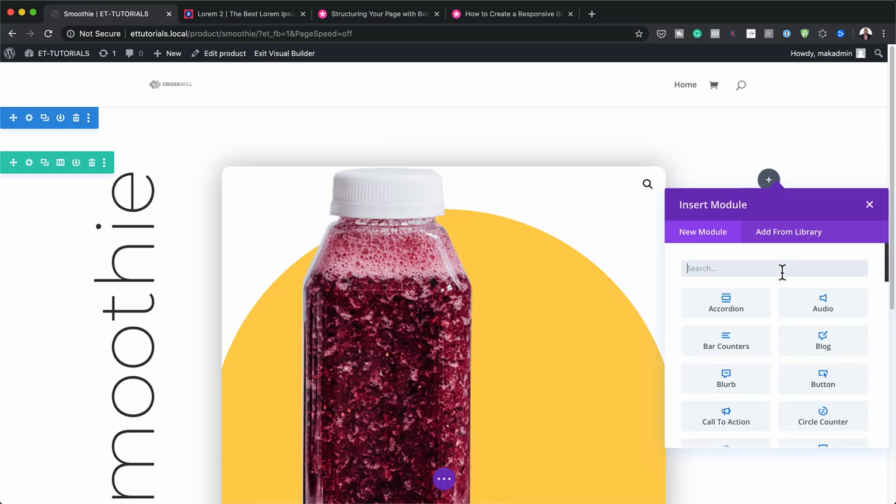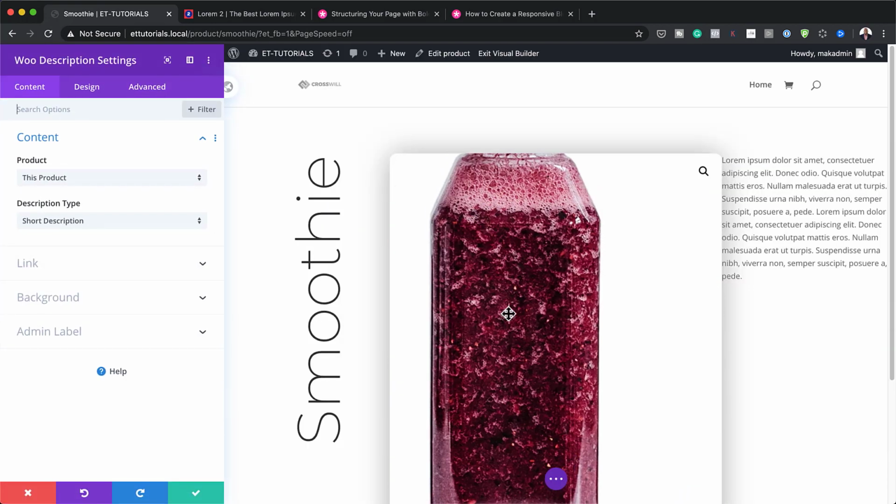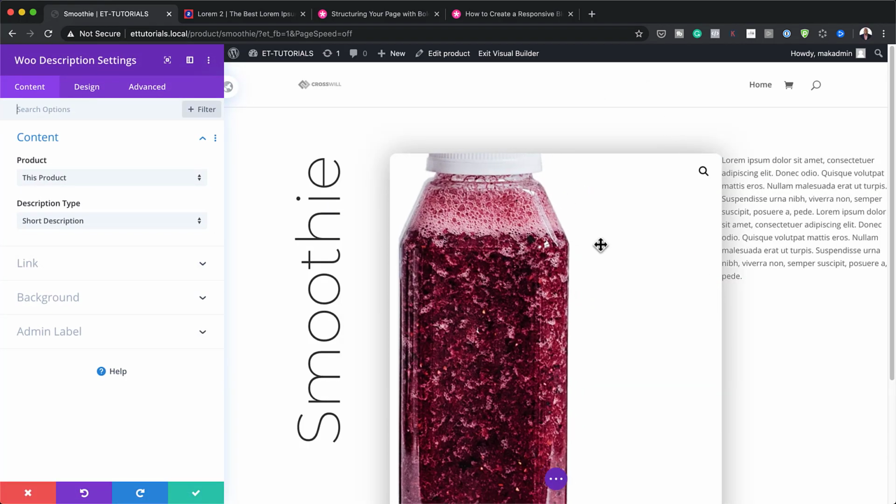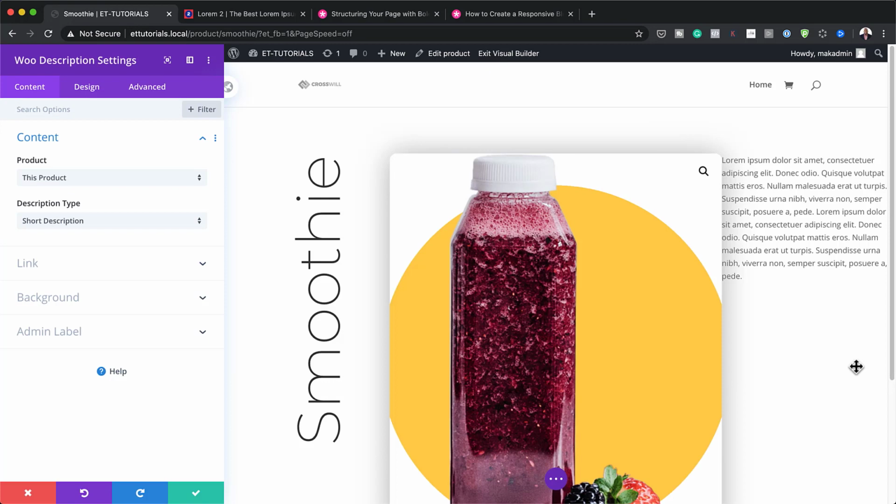All right, so the next thing we need to do is to go over here to our last column. And here we're going to add our Woo description. So I'm just going to search for Woo description. Now, before we continue, I also would like to remind you that over here on the images, I had to go back and choose an image that is more of a portrait rather than landscape, because that's what's going to work better over here. So make sure that the image that you use is portrait. Okay. So over here now I have my Woo description, and making sure that this is set to this product.